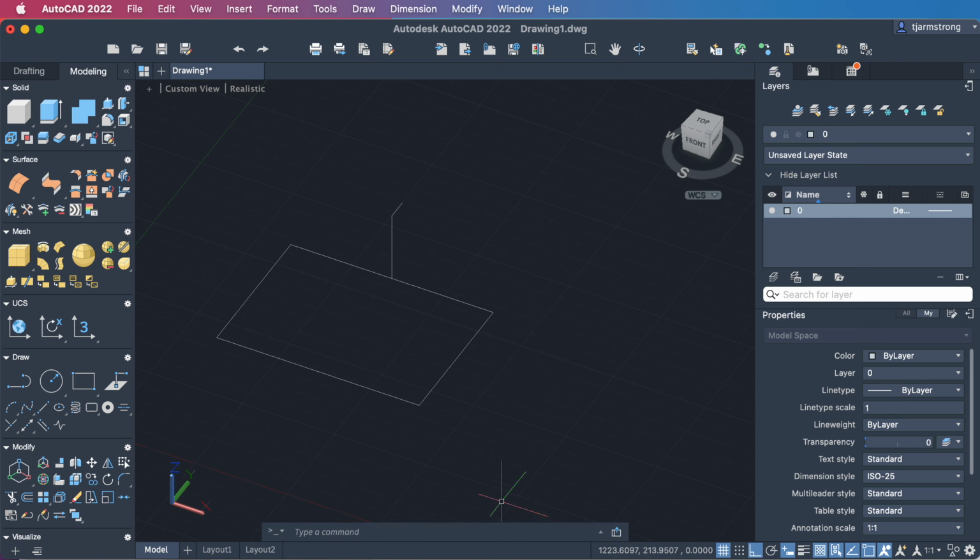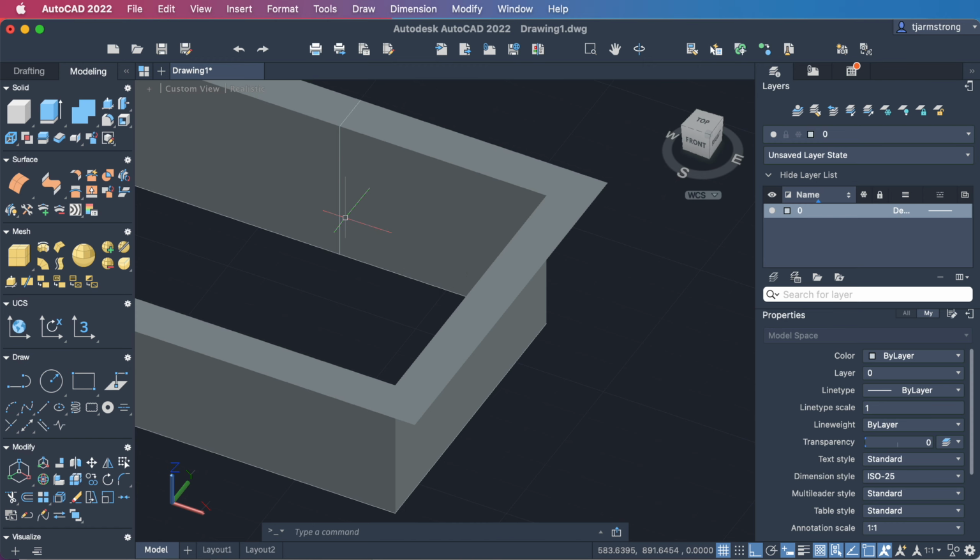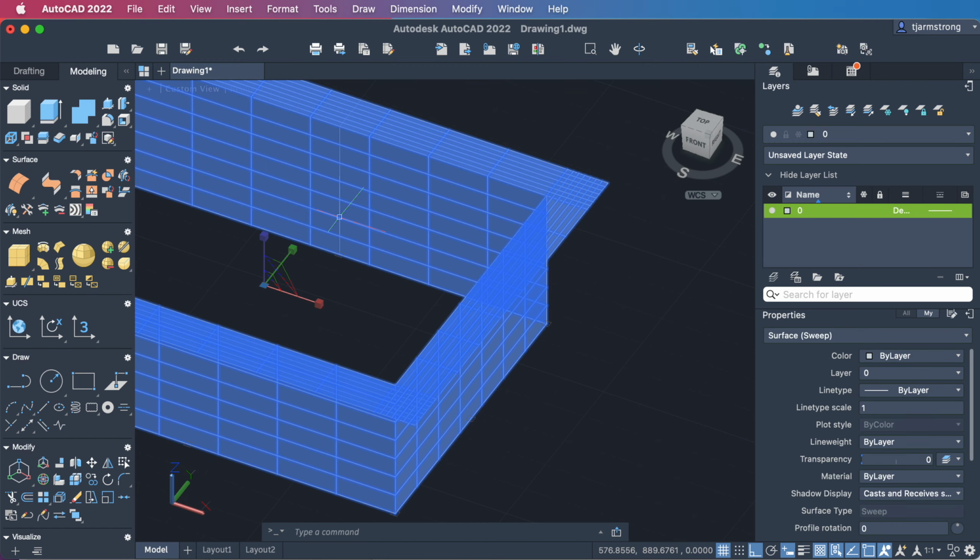So in this case, I'm going to use the sweep tool to create my edge. So I'm going to type sweep. And I'm going to select my cross section as the object I want to sweep. Return. I'm going to select the rectangle as the path I want to use. And as soon as I do that, you can see I get my sides. Now I've got that line there that I used to create the edge of my cross section. So let's get rid of that.